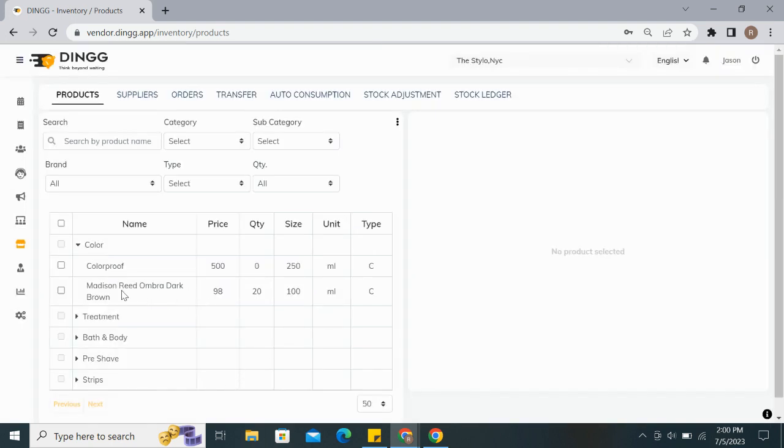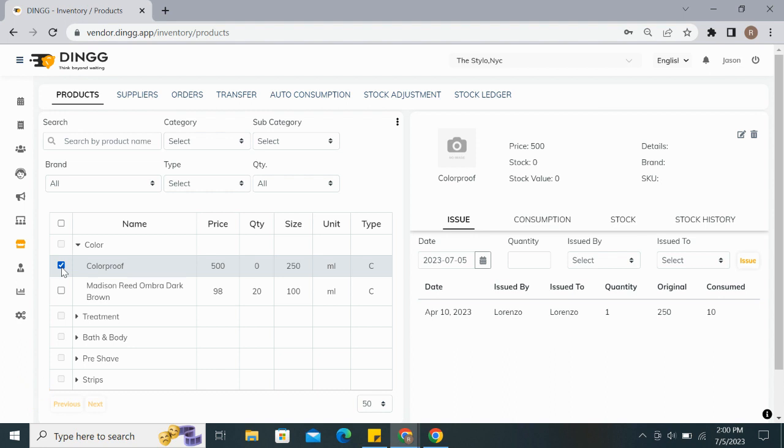So once this is done, the product gets added onto the system. You can anytime click on the product and make any necessary edits if required. It gives you a quick snapshot of the stock, how much, who issued it, the consumption, the stock history, and so on.